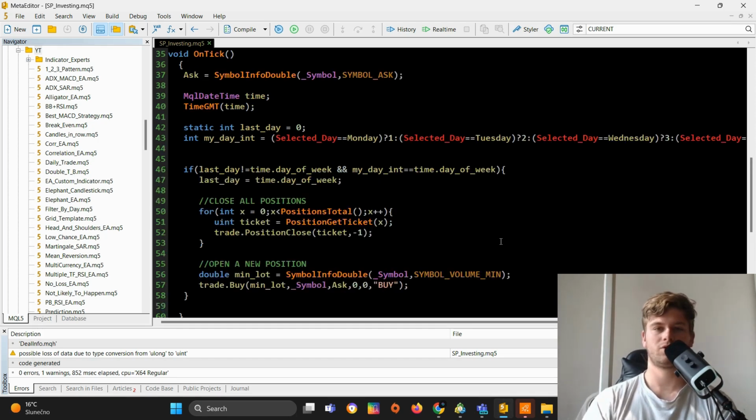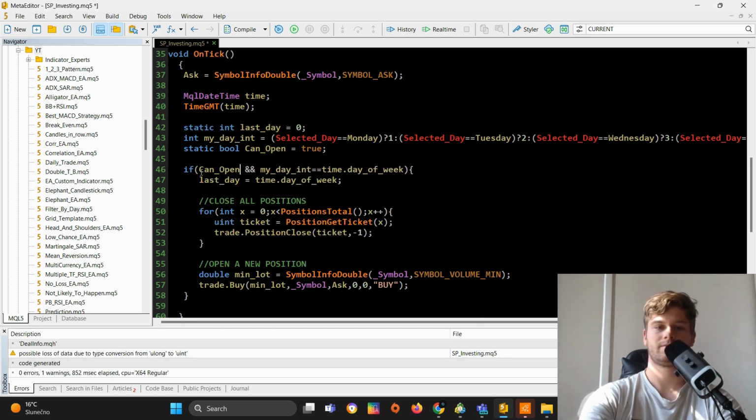Okay, so there was also an issue with my code. It didn't close the positions, and now I know why. It's very simple. It's because of this. If I do something like this, then it will only run one time, because I am always checking the same day. So I will create a static boolean variable called canOpen, which is equal to true, and I will check this canOpen.